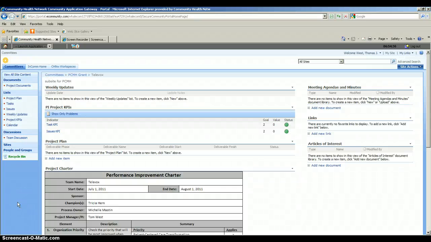Hello, and welcome back to the Performance Improvement video training series on how to use the Performance Improvement SharePoint site template. This is the tips and tricks section in which we'll demonstrate how to properly manage files in the Project Documents folder. Let's go ahead and access the Project Documents folder.